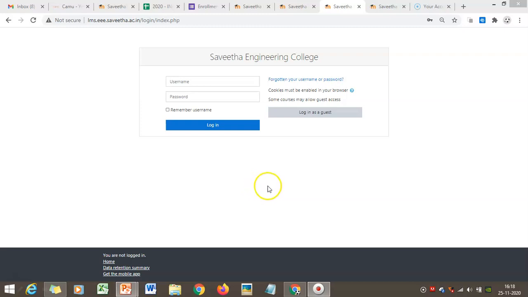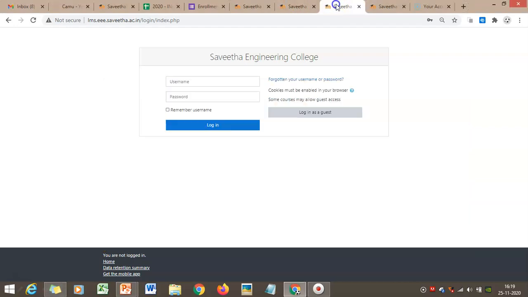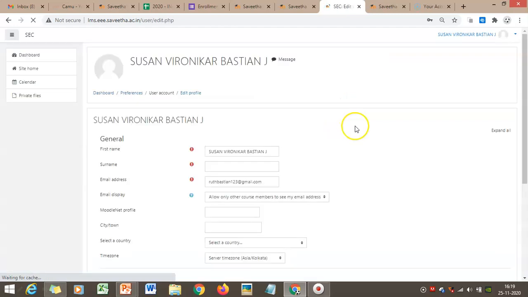Now let us explore the Moodle features. Login into your Moodle account using the credentials. During the first time login, let me copy the user ID. I am going to enter the details in the username, and I am going to enter the password which I have received in my email. Clicking on login, on the first time login, you will be redirected to the profile page. In the first name, enter your complete name, and in the surname, you will have to enter the register number or the reference number which you have received.